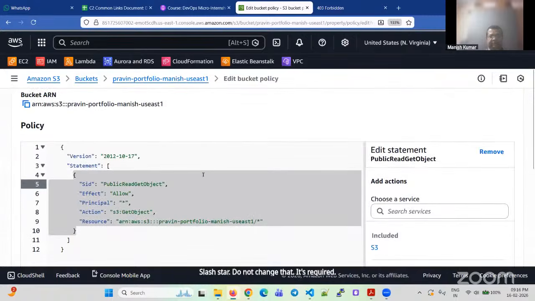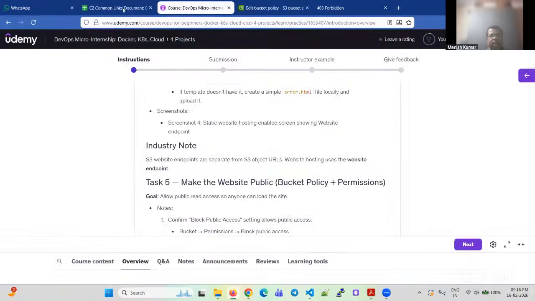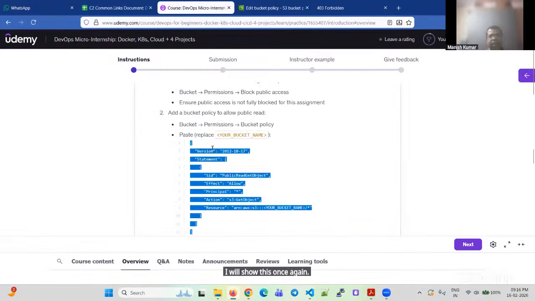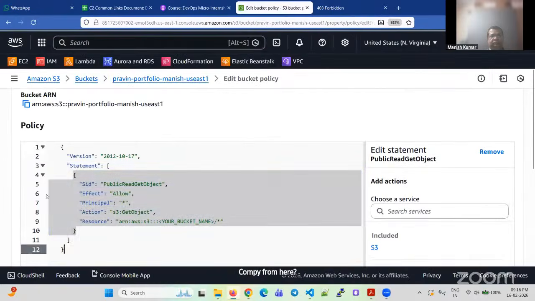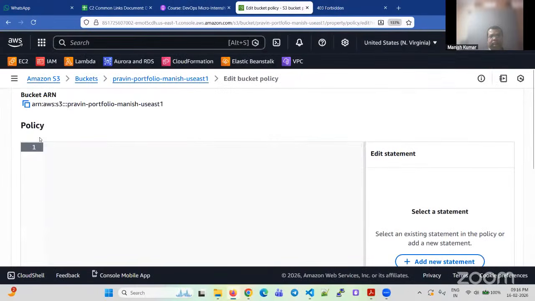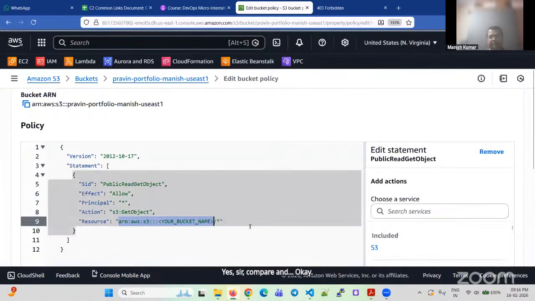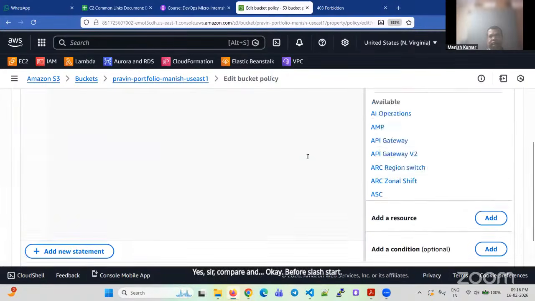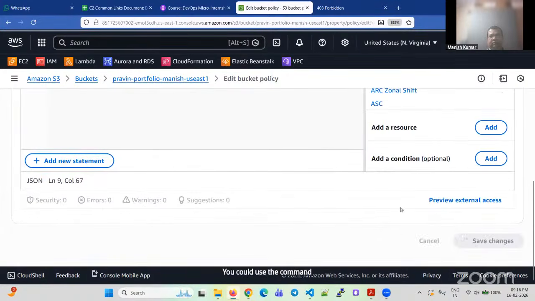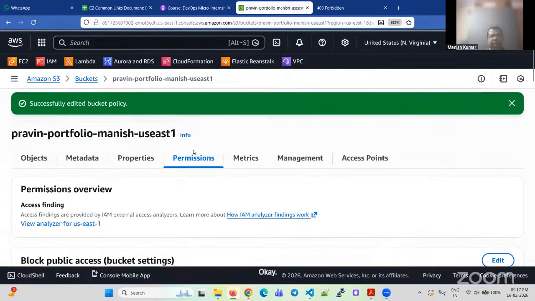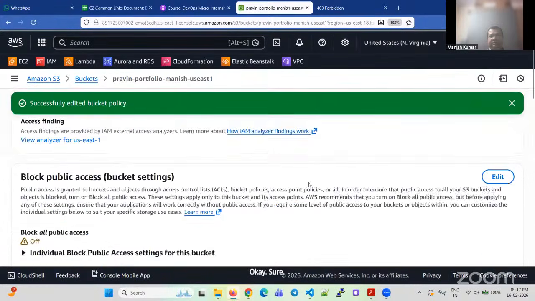I will show this once again. Copy from here. Paste. Then copy here and paste, before /star. And then save. Our bucket policy is updated.